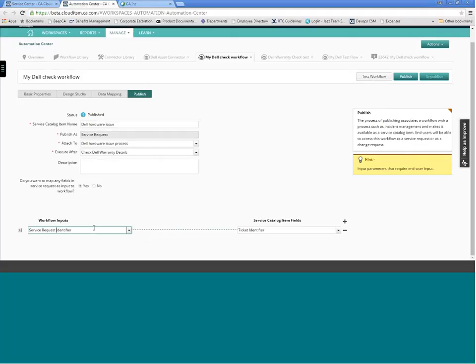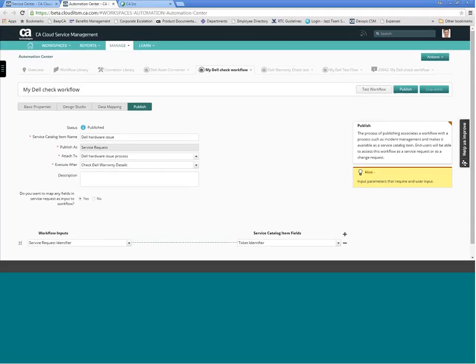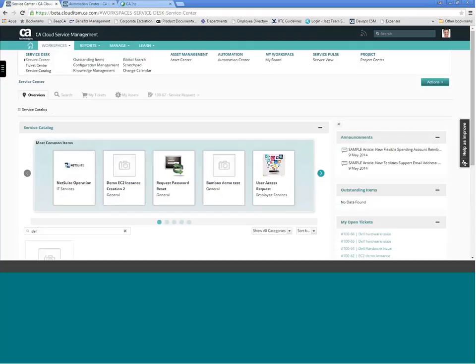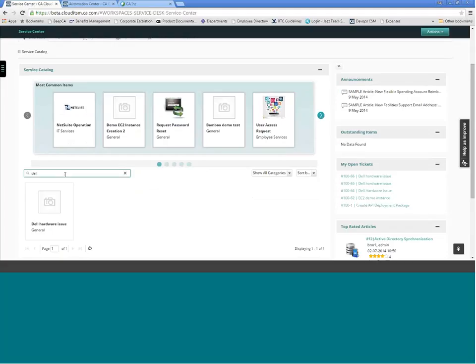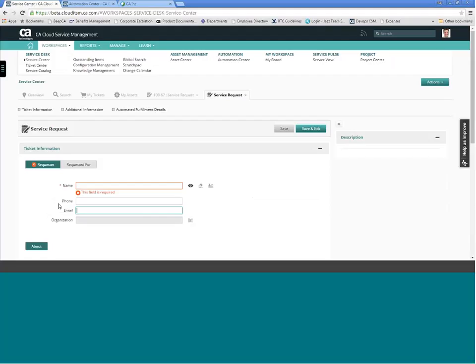And I'm mapping the workflow inputs. If you remember, one of the input parameters was the service request identifier, which I'm mapping to the ticket identifier. So I don't need to provide that as an input now. So we'll take a look at the catalog here, which was created based on this workflow in the process. And then, yeah, so this is a catalog item which was created. So I'm going to submit a ticket here using this catalog item.